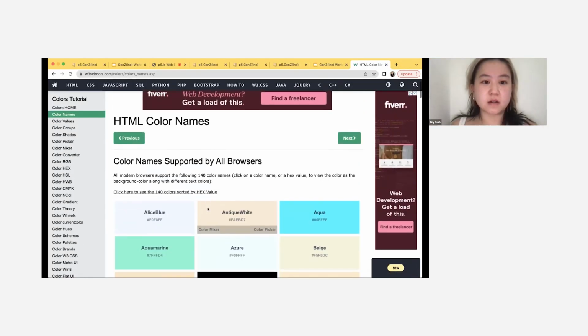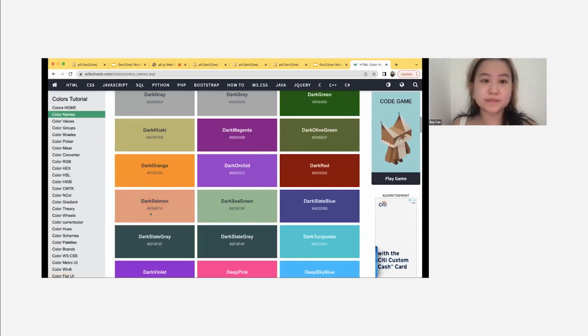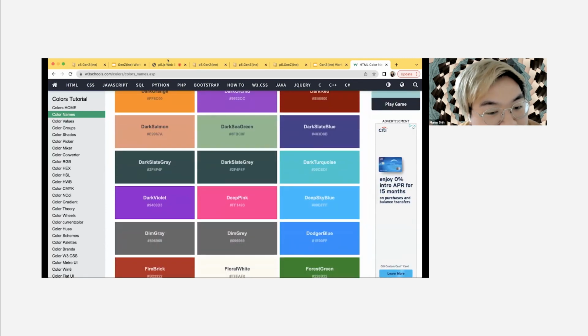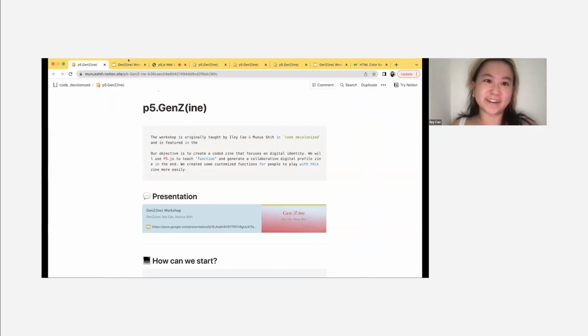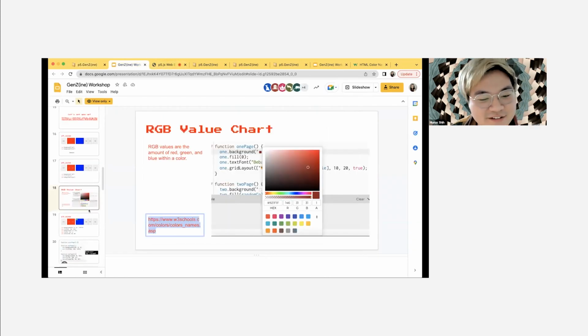So these are all color names that are supported by all browsers. There are probably more, but these are the good ones. Just kidding. These are the ones that are on the website. They're the pretty ones. I mean, we're designers, so.